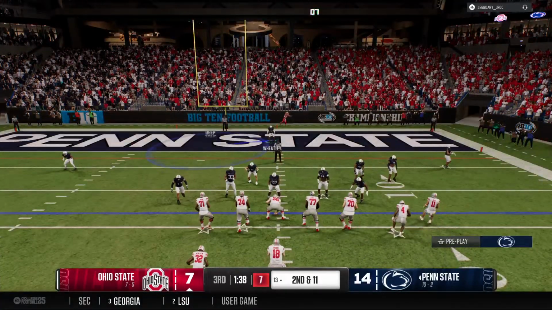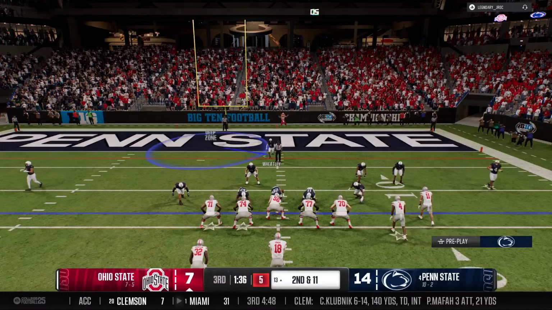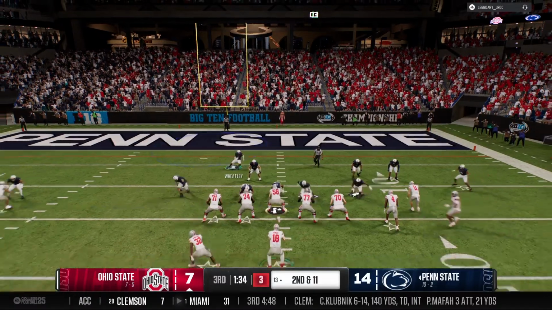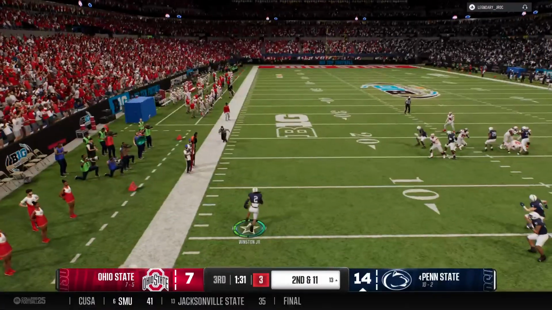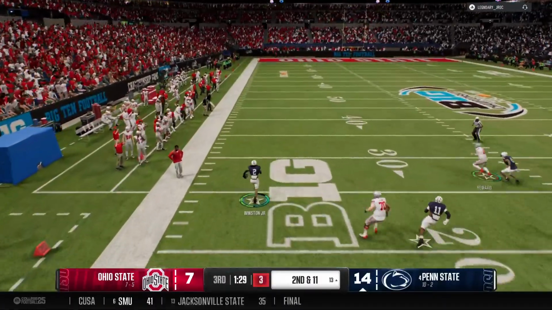Coming to the line on 2nd down. This is important. They want to avoid a 3rd and long. Back to pass. It's Howard. Tries the right with a quick throw. Intercepted right near the end zone.